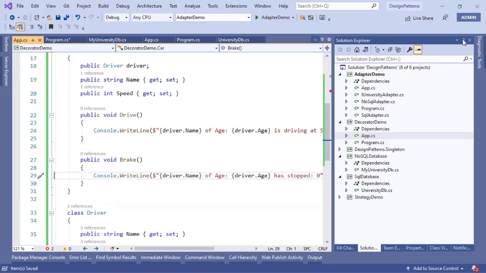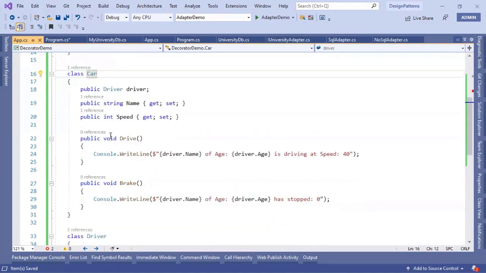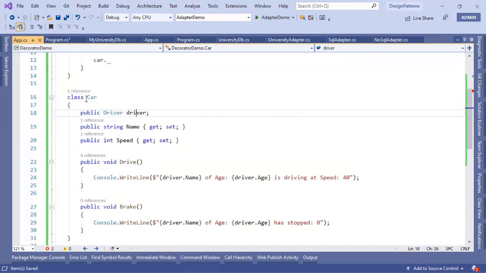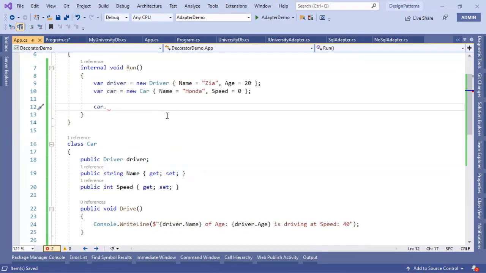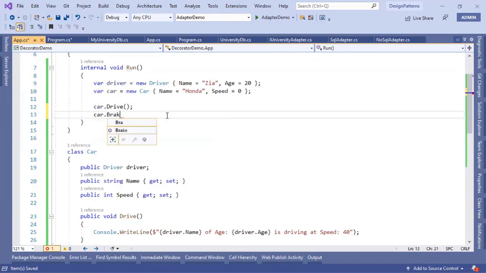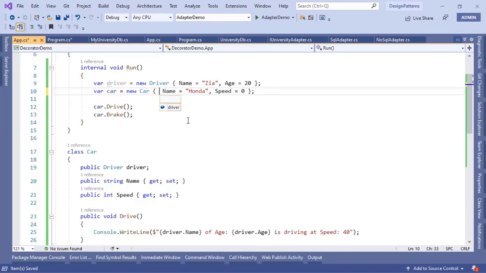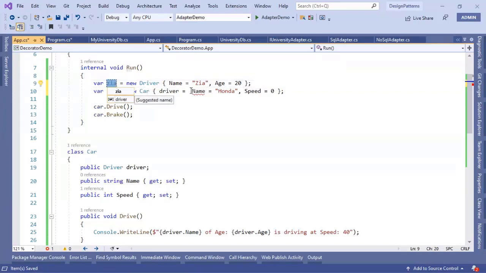Right, with me so far? So I have a car class, I have a driver class. The driver is a member of the car class, and I want to give it the ability of drive and the ability of brake. So these two functions are going to get called. Let's go ahead and run this program, and the car will require a driver. So I'm just going to give my name here like so.